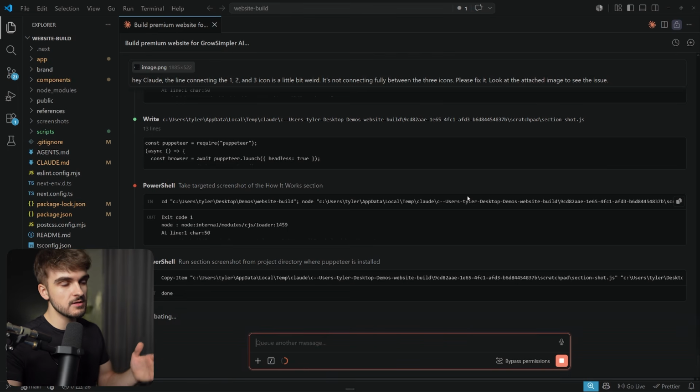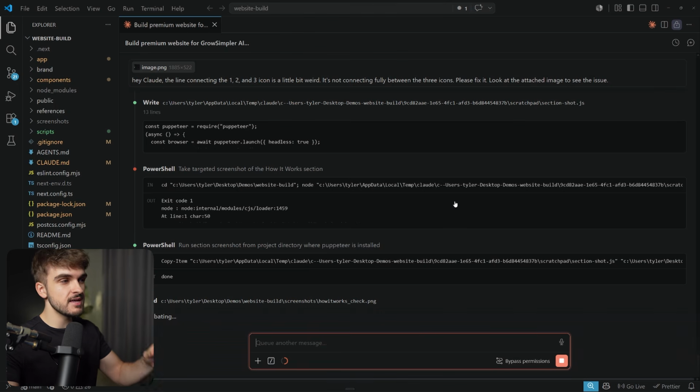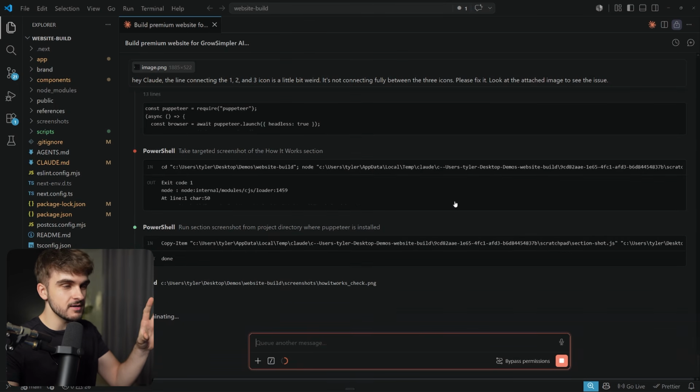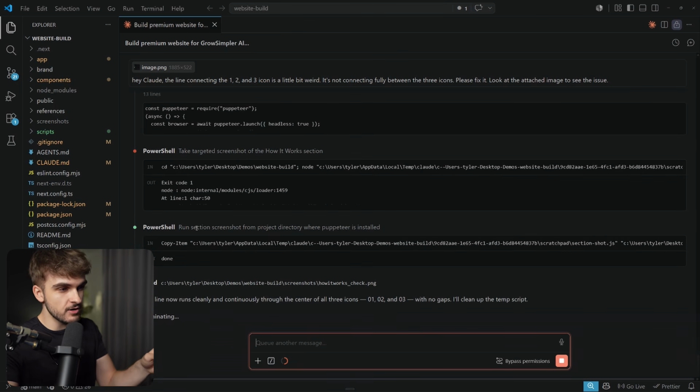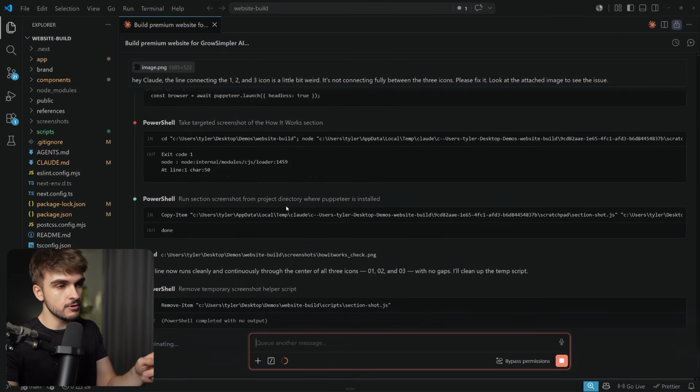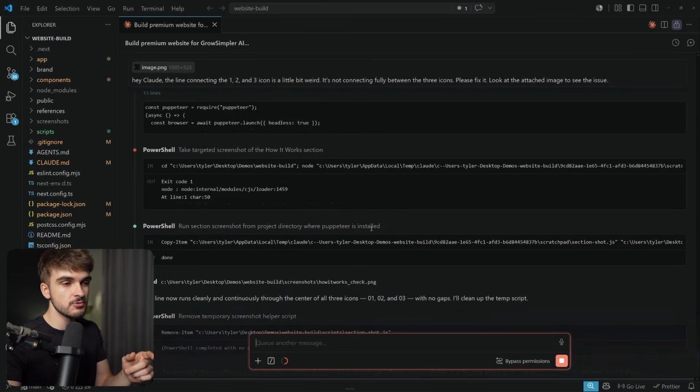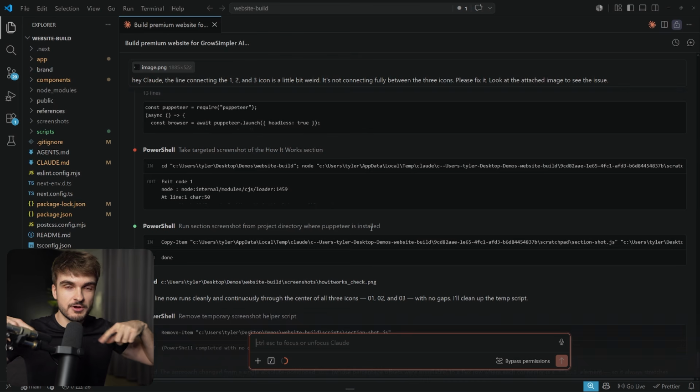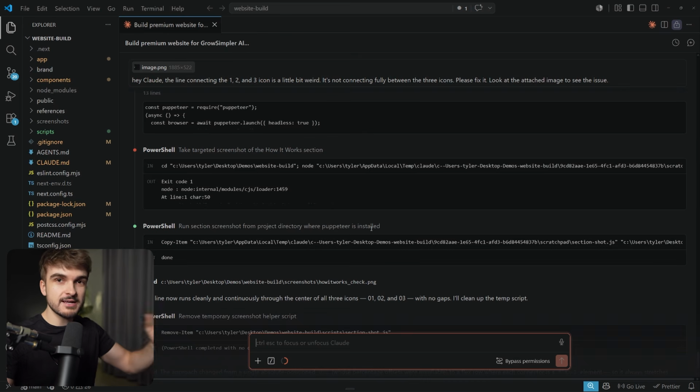Also, while Claude is fixing these changes, every now and then it's popping up a tab, and you'll see here run section screenshot from project directory where Puppeteer is installed. So don't be alarmed, you know, nothing bad is happening to your computer. It's Claude going to the live website, taking a screenshot of its changes, feeding it back into the project directory and analyzing the screenshot to see what changes it's made to make sure that it's actually done the job correctly.